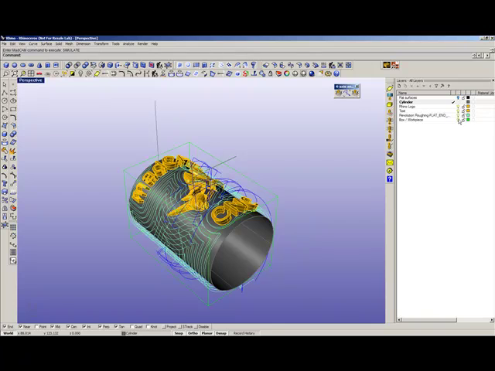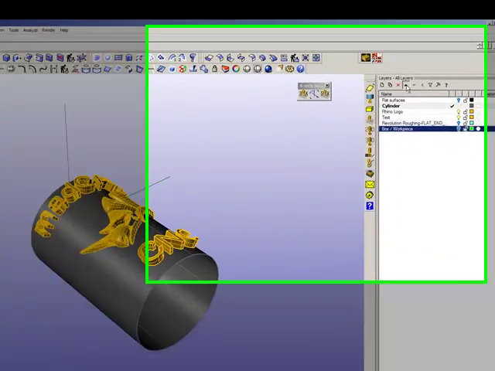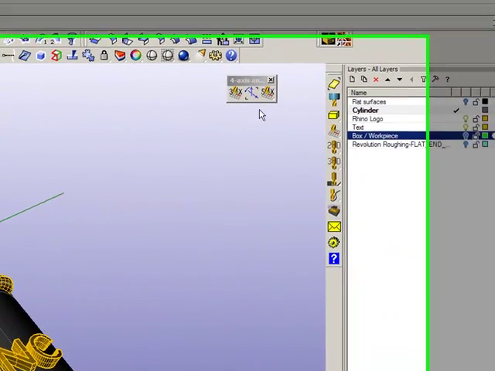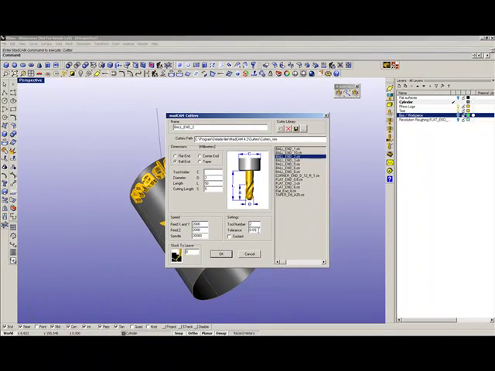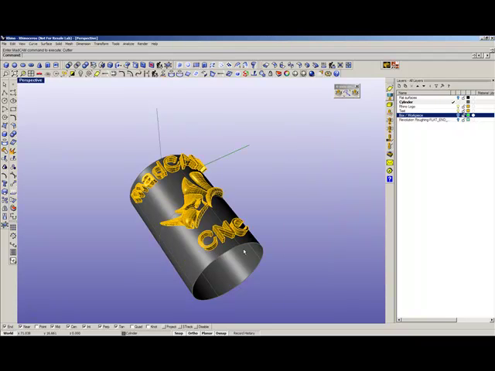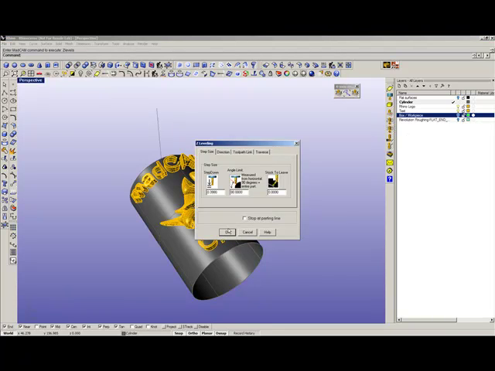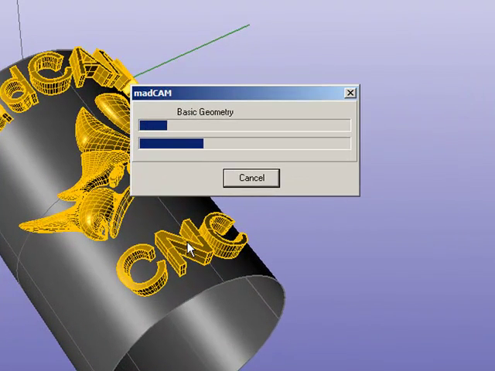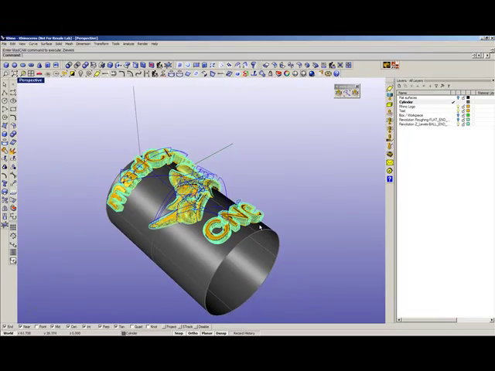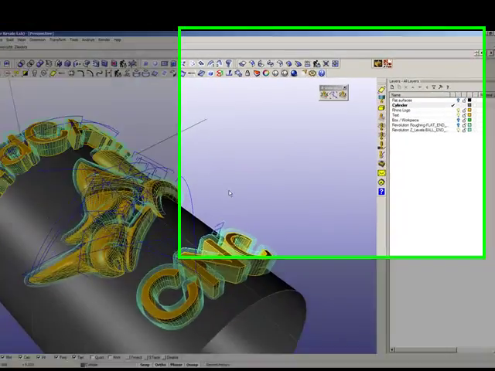Alright, then we can hide this toolpath, and now it's time to create the finishing toolpath. So we select another cutter, it could be a 2mm ball end. Click OK, and then we select Z-level finishing. Click OK, and madCAM calculates the simultaneous 4-axis Z-level finishing toolpath. And there we have the Z-level finishing toolpath.